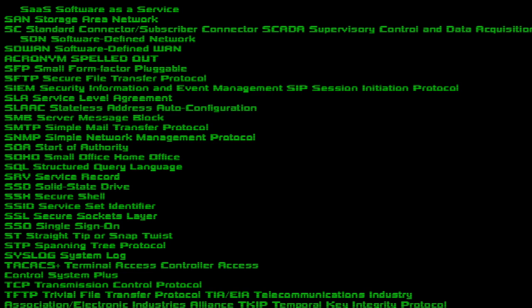SLA: Service Level Agreement. SLAAC: Stateless Address Auto-Configuration. SMB: Server Message Block. SMTP: Simple Mail Transfer Protocol. SNMP: Simple Network Management Protocol. SOA: Start of Authority. SOHO: Small Office Home Office. SQL: Structured Query Language. SRV: Service Record. SSD: Solid State Drive. SSH: Secure Shell. SSID: Service Set Identifier. SSL: Secure Sockets Layer.